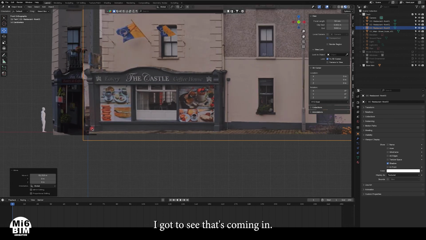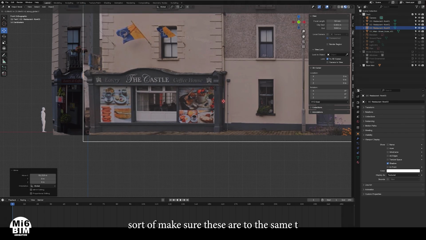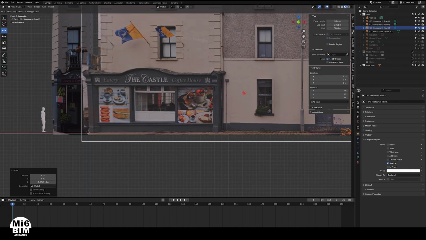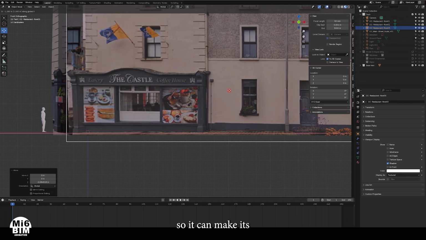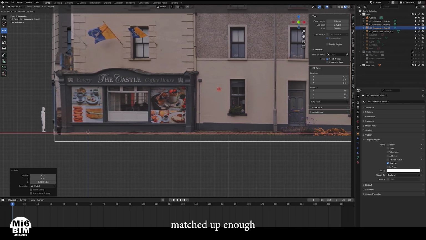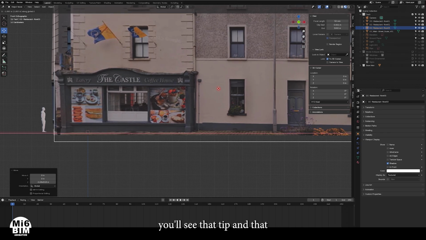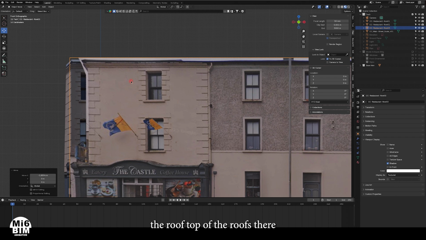Let me see, that's coming in. That's close. I think it needs to come down a little bit, just a little bit. I just want to make sure these hit the same. G, X. Try to match that. It's not too bad. It's looking like it's matching up enough. There you go, see that tip and that tip, it's looking fairly good. I'm just going up to make sure the top of the roof's there. Not too bad, look at that.